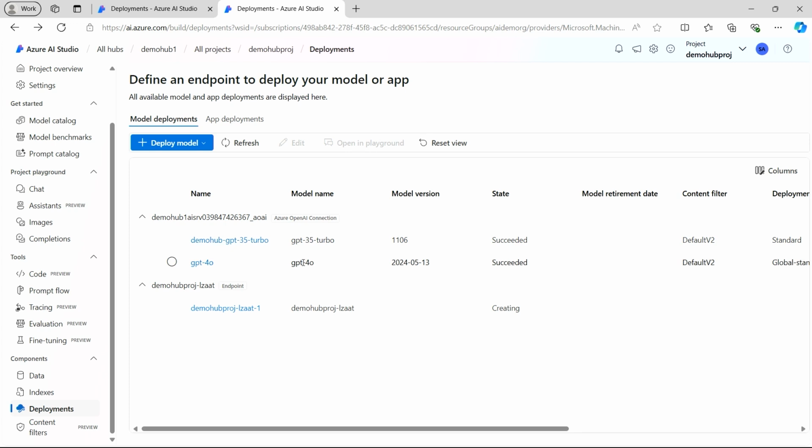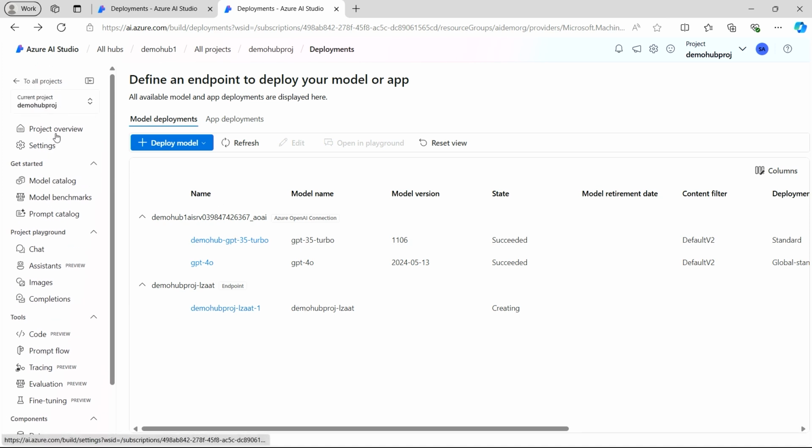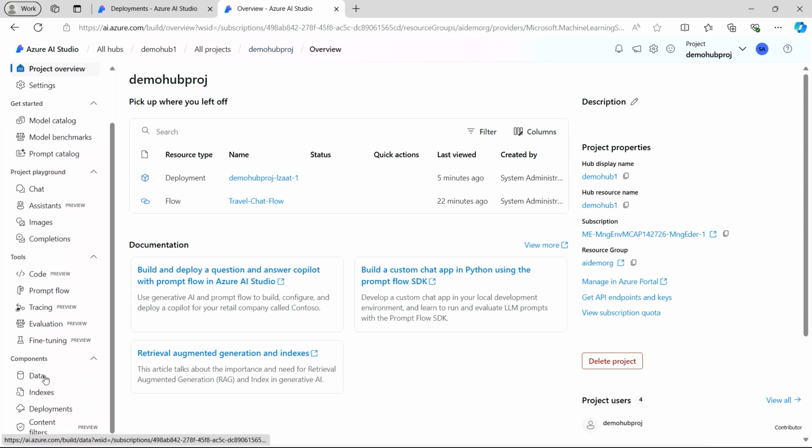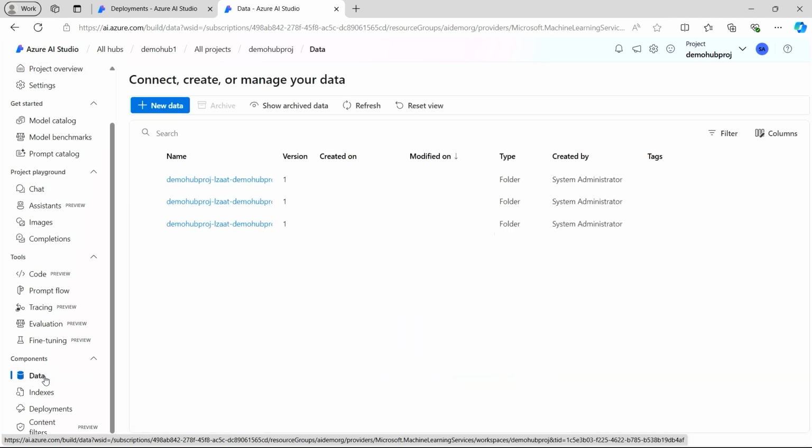So I have that file, it's on my local machine. Obviously, it could be somewhere else within your corporate environment. And we go back to our project, making sure I'm in the right location. We're inside the Demo Hub project, way cool. And now inside my components, I'm going to add my data.